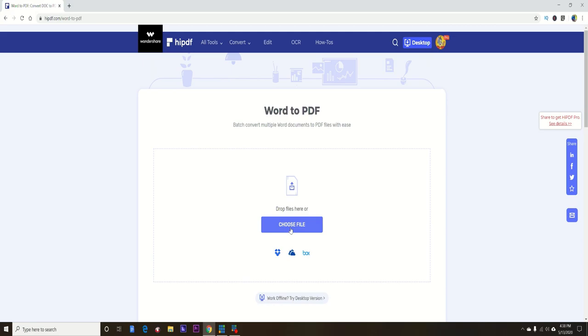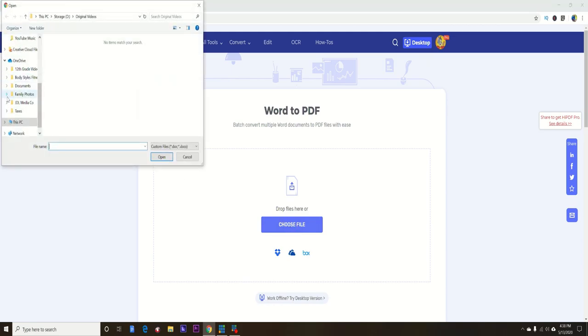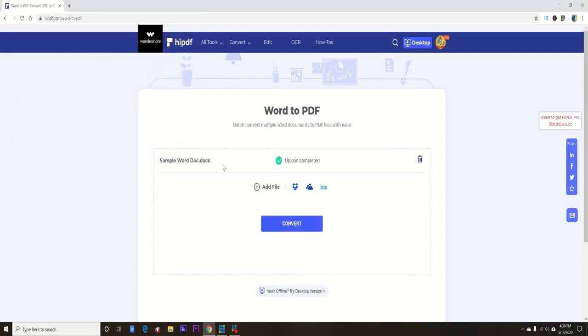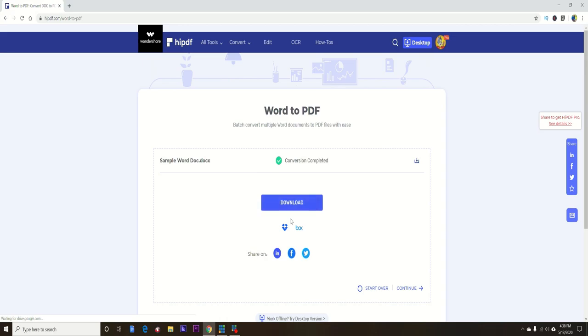So what we'll do here is we'll go ahead and choose a file. Let's go to my desktop because I got some stuff set up there. Sample Word document. That's what we'll do. We'll open that one up and see how fast it actually uploaded it and converted it. Well, it just uploaded it just that fast. So then we convert it, and it takes just a couple of seconds to convert it, and we are now at 99%, and bam, it is done. So we'll go ahead and download it and open it up.